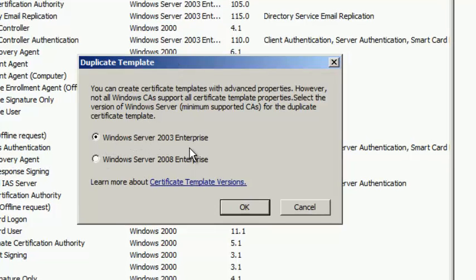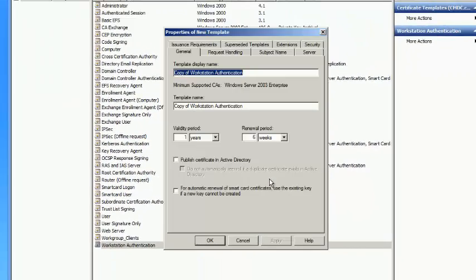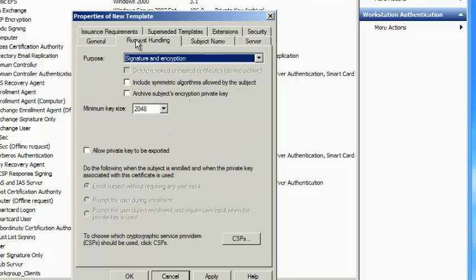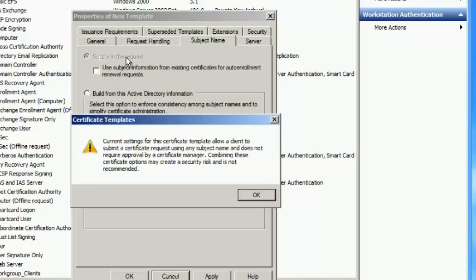You need to select Windows Server 2003 Enterprise as the template standard here. 2008 is not supported by Configuration Manager, so make sure that you're not selecting 2008. Name this template Workgroup Clients Demo, since I already have a template set up there for workgroup clients. So I'll name it Workgroup Clients Demo, and go to request handling. As we said, we want to select this option, subject name, supply in the request. So it's going to give you this warning.